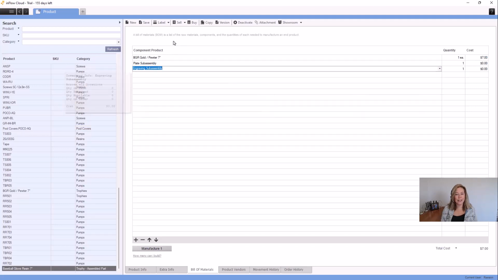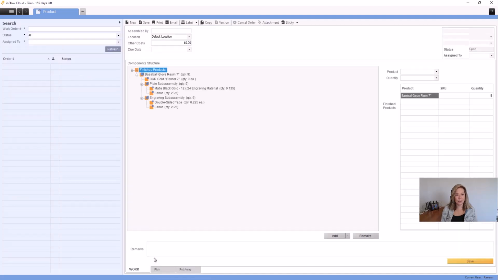Click on the How Many Can I Build link to calculate the maximum number of units that can be built based on the quantity of units available. I can manufacture 9 baseball resins. Click on the Manufacture button to go into your work order.